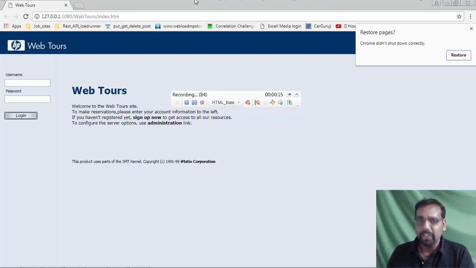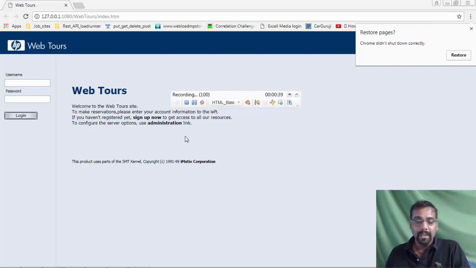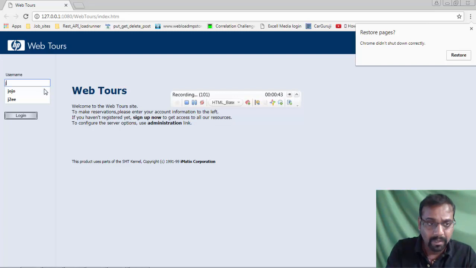I'm using this sample application, which is the Web Tours application, which comes with this tool. You can look at my other videos to see the sample application, how to start it and all that. Now I will log in. So let me put some comments for the login. You will understand the importance of these comments once the code has been generated, especially when we are generating in the URL based mode. I've added that comment called login. Now I am logging in with jojo and bean.